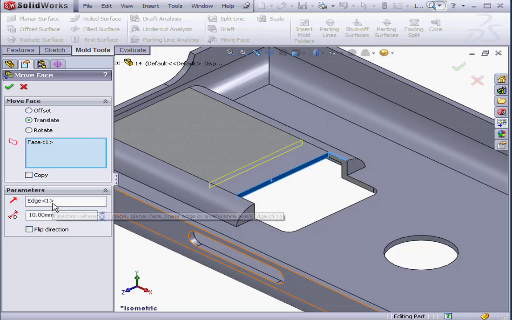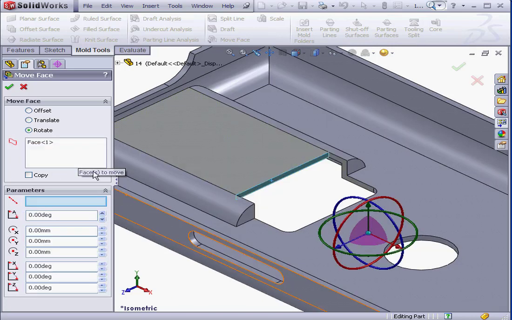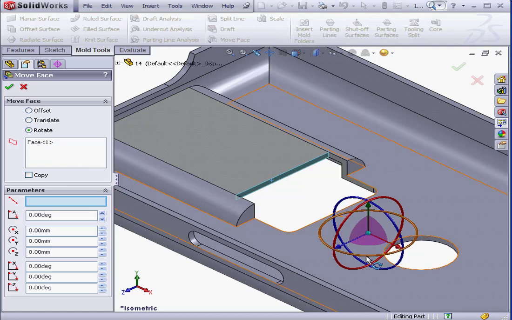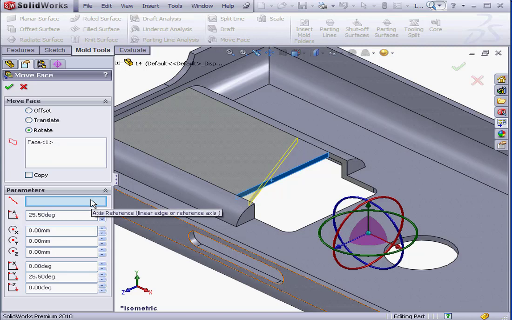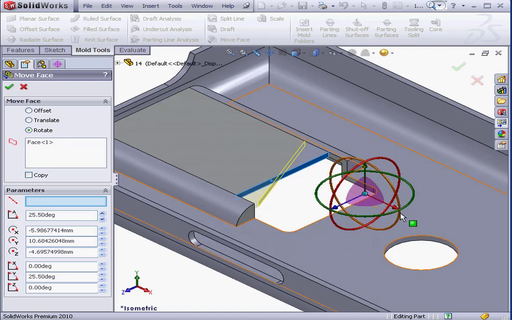Tab to accept. Let's take a look at the last move method, Rotate. We can also drag the triad in the graphic area. Another way to position the face would be to specify the axis and the reference in the Parameters section. We can reposition the rotation of the origin simply by moving the triad.